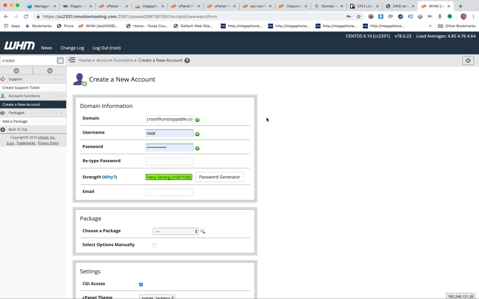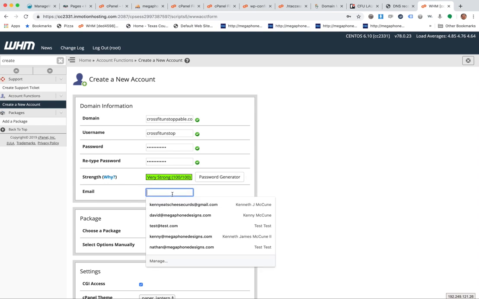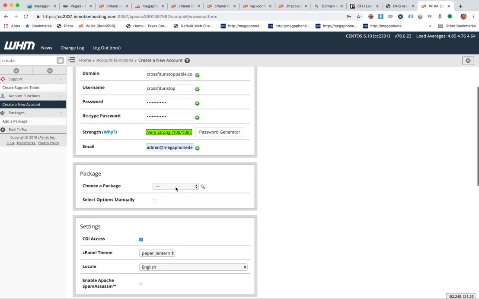Otherwise, there's a lot more steps, and there are almost no steps. Instead, it's just clicking a few buttons in Manage WP to be able to make it a reality. This used to fill that in automatically right there. But these days it doesn't. I don't really know why. You don't need this password right here. It can be whatever random thing. It really doesn't matter. Make this admin at megaphone-designs.com.